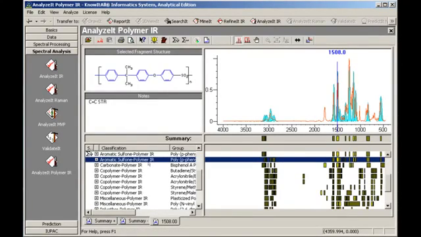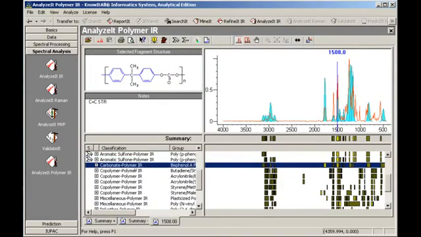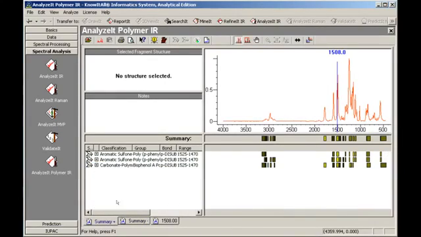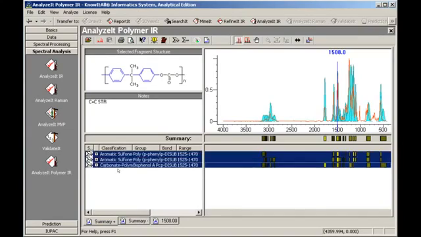The next two entries are also good matches. We can view the contents of the Summary Plus tab. We see that these functional groups account for most of the peaks in the mixture spectrum.